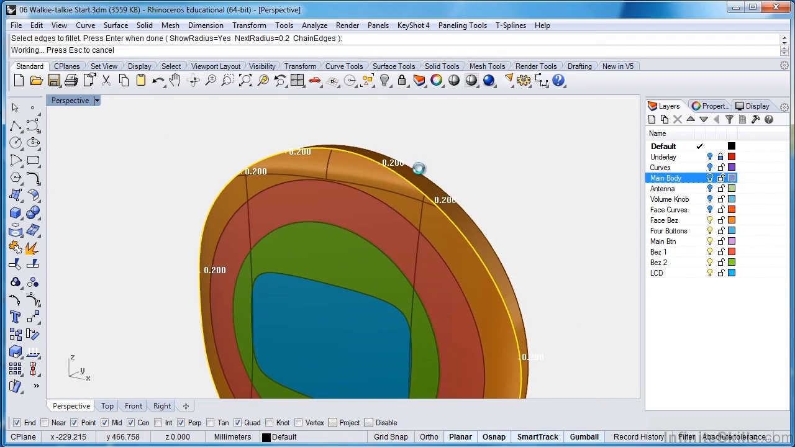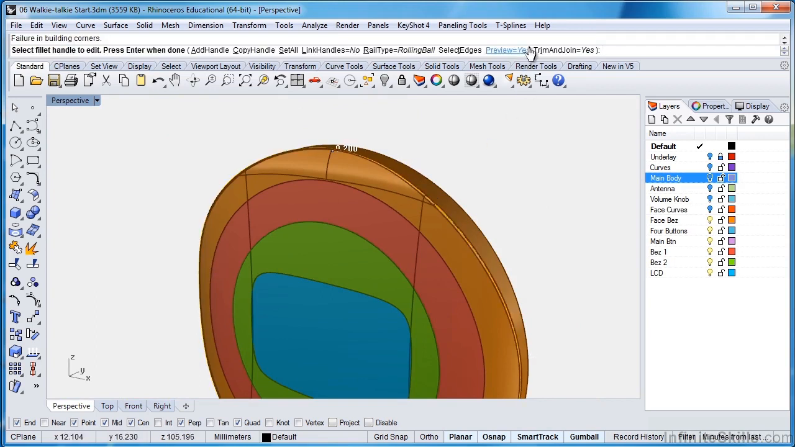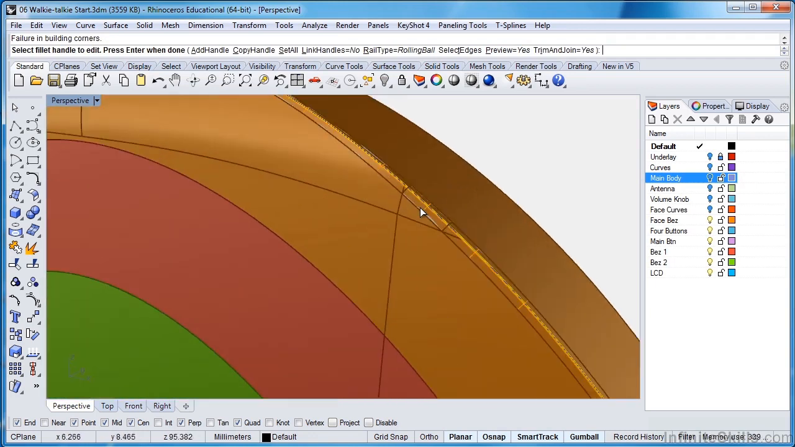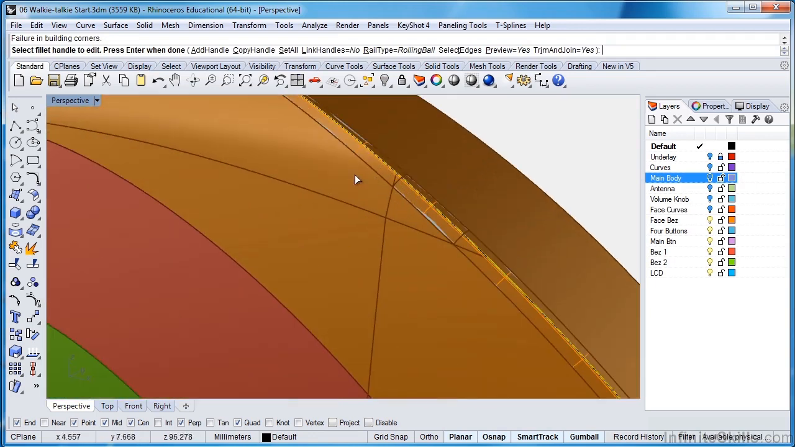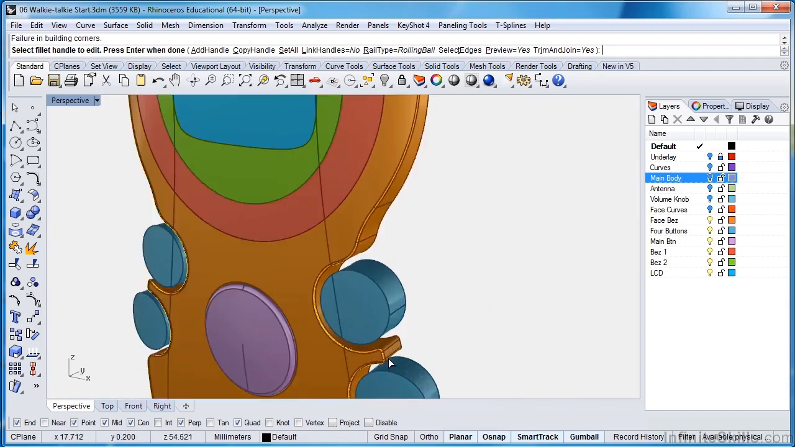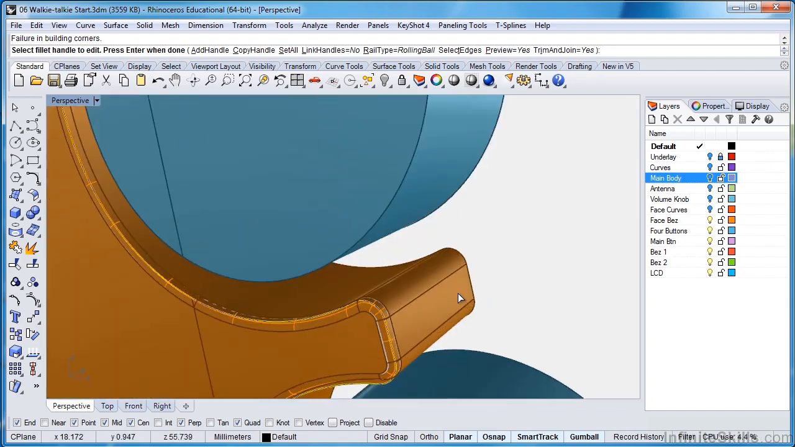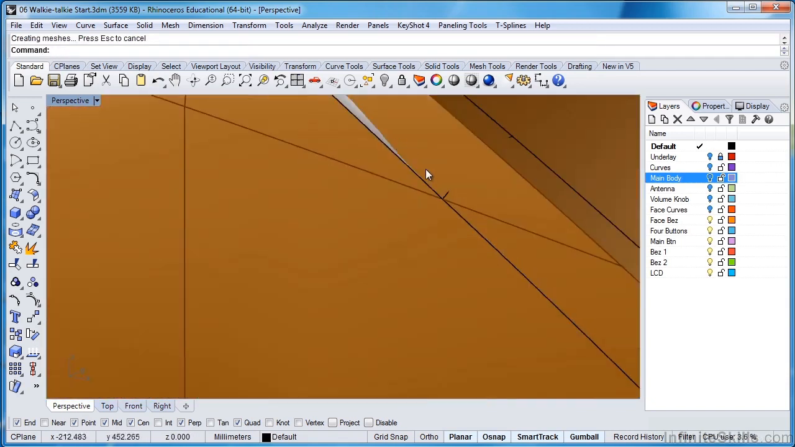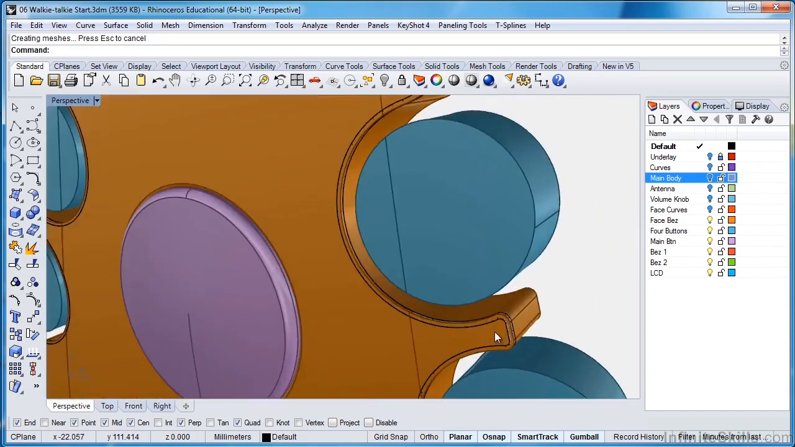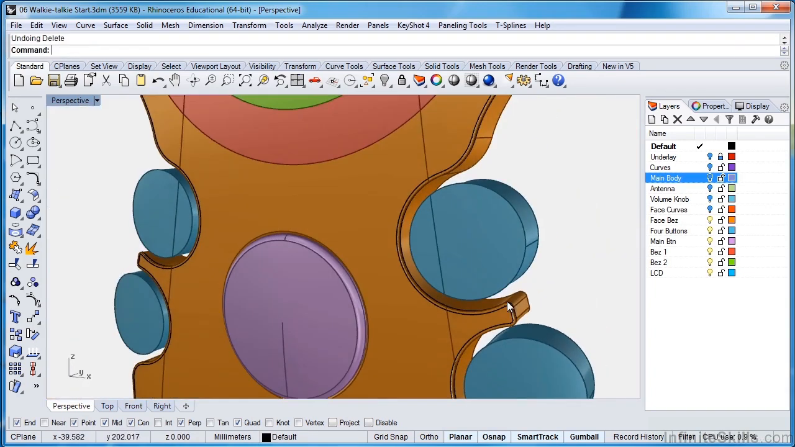Wait a moment for it to draw my preview because I do have preview set to yes. And let me just zoom in and make sure nothing strange is going on there. I think that looks like it's working and that looks like it's working. Hit enter. And as you can see, it ended up not liking that, so it didn't work. Let me just undo that, and we'll reapply it again.